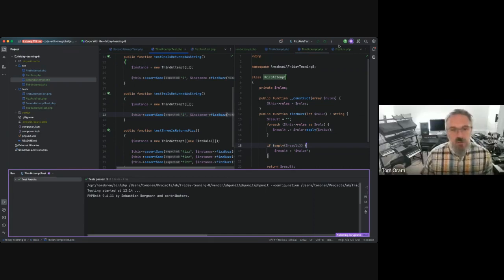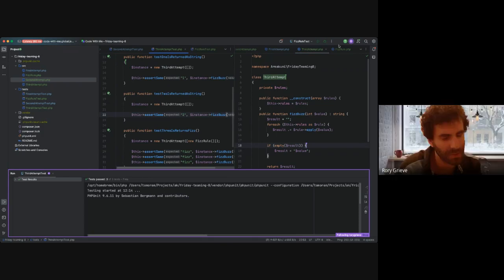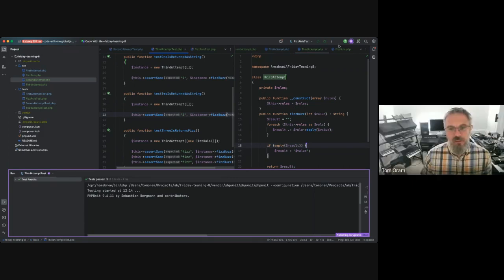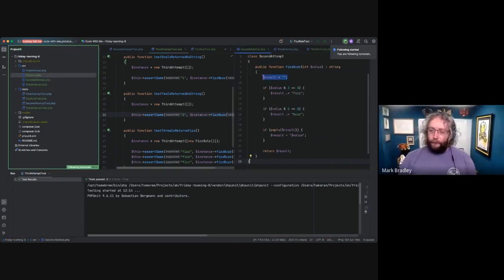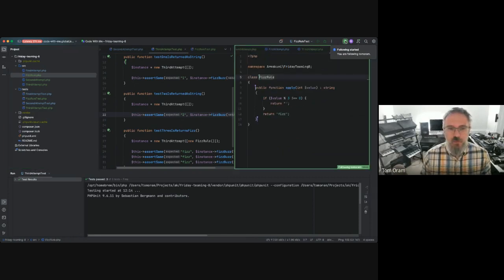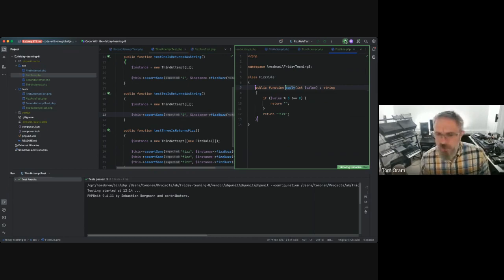We should probably have an interface because PHP supports them. So rather than that, we could type that as being a rule and then having an apply method signature in there. So the interface would be what? The rule takes in a number and returns a string or something? Oh, and has apply? Yeah. Actually, hang on. If I go to the rule here, I can probably do an extract interface. Okay, there we go.